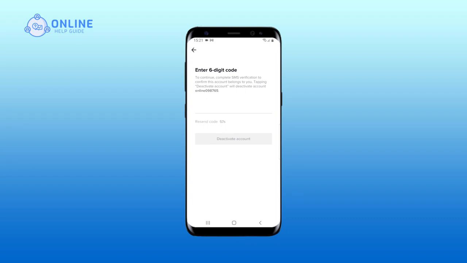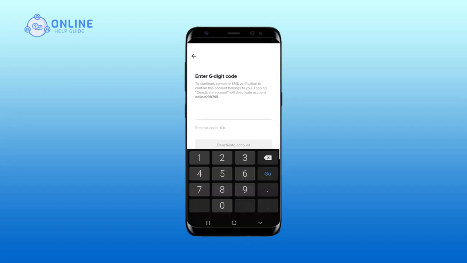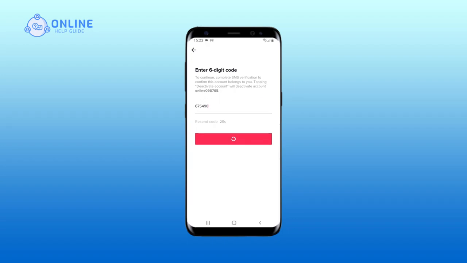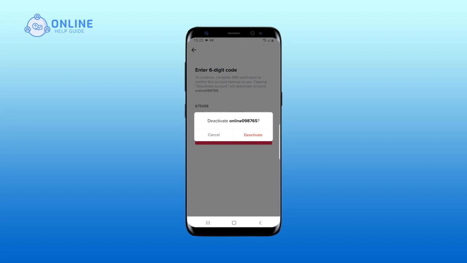After tapping Deactivate, it will direct you to verify your account with sending you 6-digit code. Write down the 6-digit code sent by TikTok. After you write down the 6-digit code, tap on Deactivate Account. A menu will pop up. Tap on Deactivate.